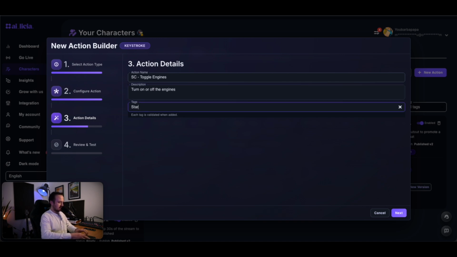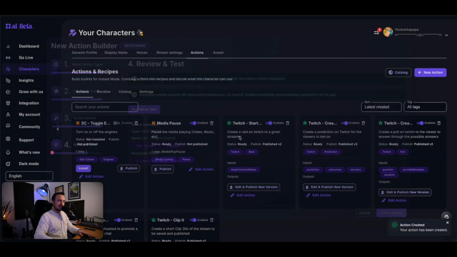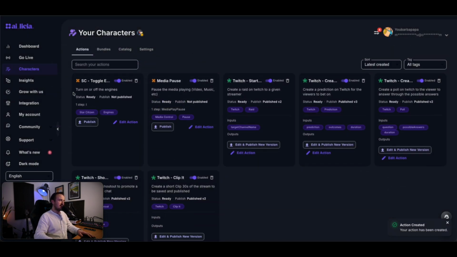Tag is going to be Star Citizen engines. And here we go. From there, I can just click on next and create the action. And here we can see that this action is now here, and I can switch it on or off to that specific character. So I can have different sets of actions for each of my characters.